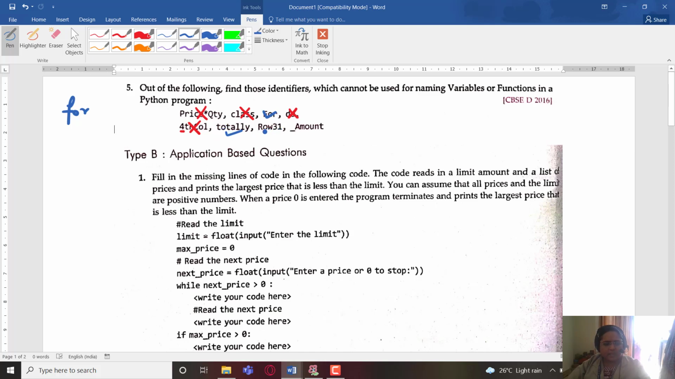Okay, and then we have row 31. This is also correct. Why? Because there is no space in between. It doesn't start with a digit, so it is correct. And the last one is also correct. Why? Because there is an underscore over here.